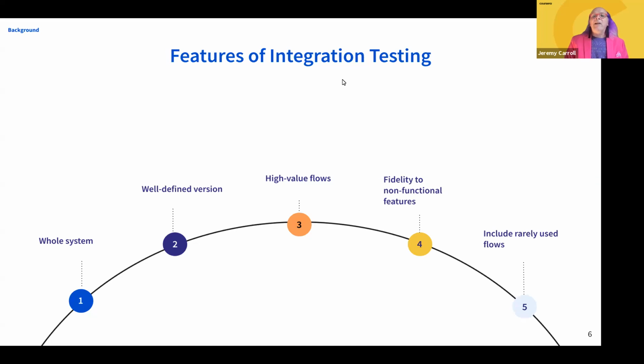You need to include rarely used flows. For example, in Coursera, a critical high-value flow is the one where we create a new degree. We don't create that many degrees, maybe 1 or 2 a month. So these are rarely used, but we need to test them every time we run tests. So we test the create degree flow much more frequently than we actually use it.